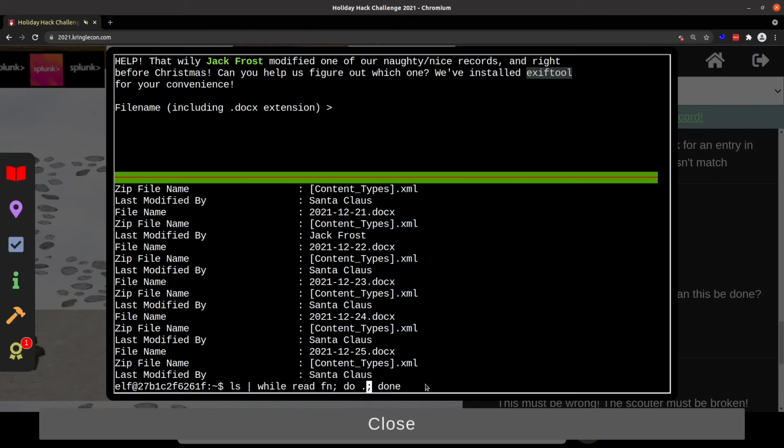And so what do we want to do for each file? Well, let's run Exif Tool for sure. Exif Tool on the file name, and we'll pipe that into grep for, in this case, we know we're looking for Jack Frost. How does that help us? Well, if grep finds Jack Frost, it's going to return a successful return code. And so we can use this && to basically say, only if grep returns true do I want to do this next thing, which is echo the file name.